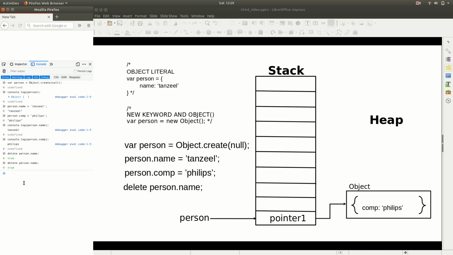Now let me check person.name once again, with the same command. console.log person.name. Yeah, it is undefined now. Why undefined? Obviously because this name property is no longer available in this object. It's been deleted. However, if I try to print this comp property, it is still there, and it will print Philips. So we are done with all these three.